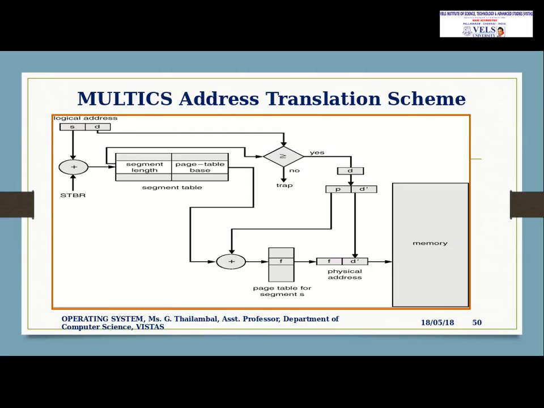In that segment, which page I want to access, I have to identify with the page table base, and if it is greater than the limit, it's an error. If the limit is greater than, it is an error. If it is less than, the corresponding page table entry is identified with the frame number, and the frame number is added with the displacement. That is, in that page which line I want to access, it is added with the displacement, and the corresponding physical address in the physical memory is identified. So this is Multics. That means you are combining segmentation with paging.